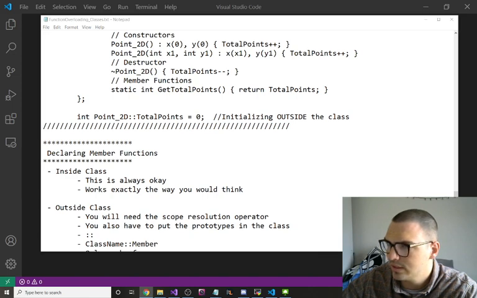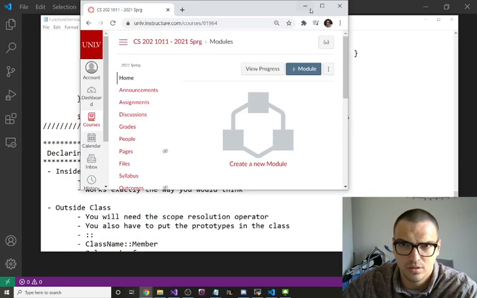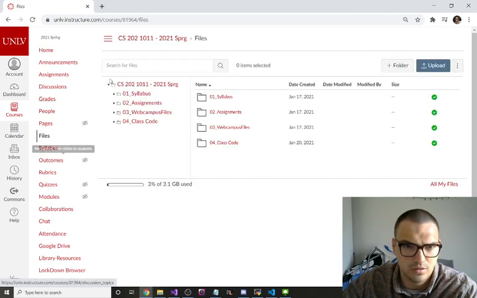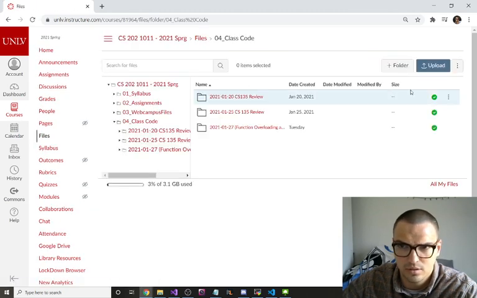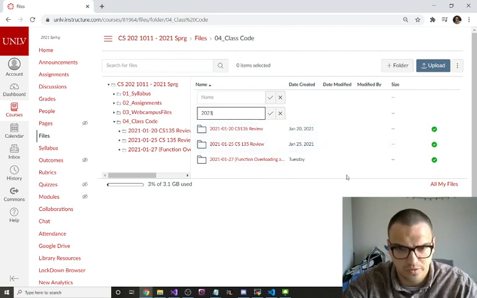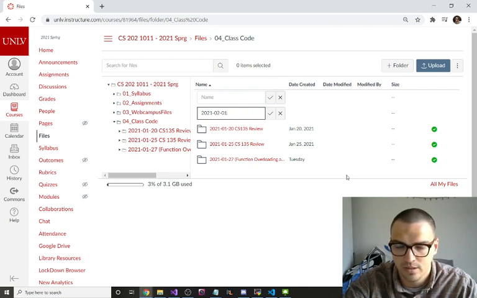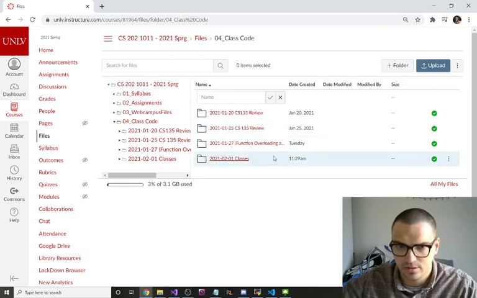Keep that open. Close that. Close that. We'll do that one. No, 02 dash 01. This is going to be classes. Maybe some inheritance.